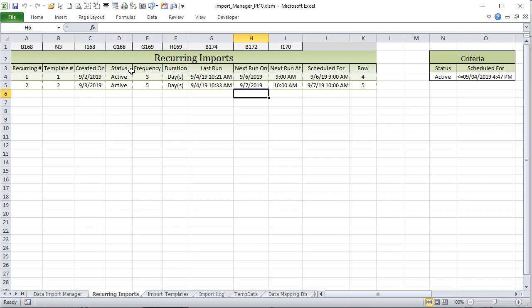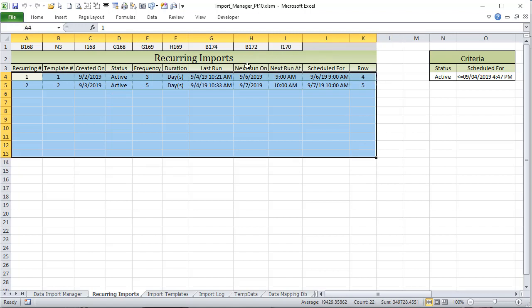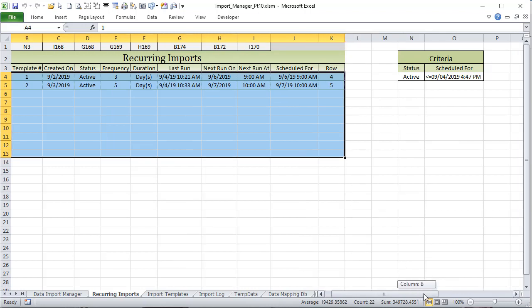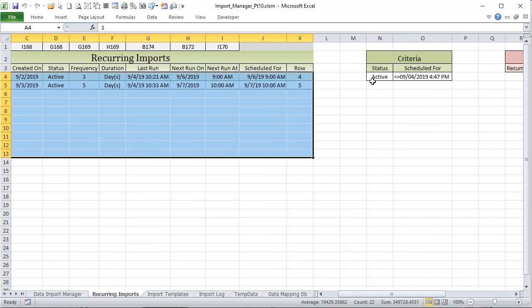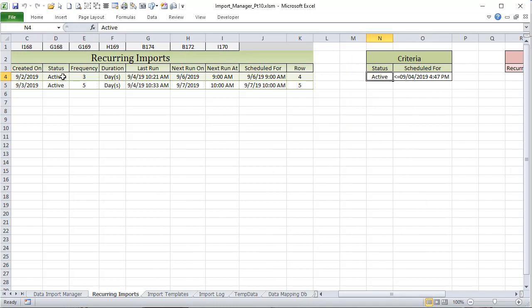So we're going to use an advanced filter, and basically what we're going to do is take all the data in this recurring imports table and run it through an advanced filter with just two specific criteria. That criteria is, one, we want our recurring import to be active. If the user makes it inactive, of course we don't want that. And we also want it less than or equal to the current date and the current time.